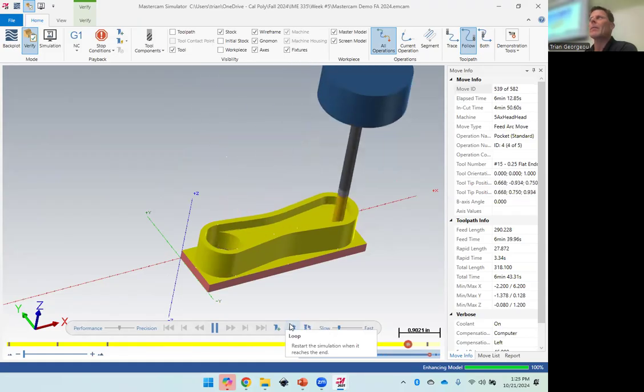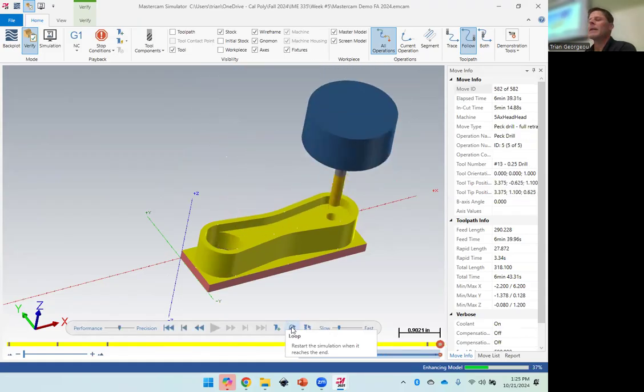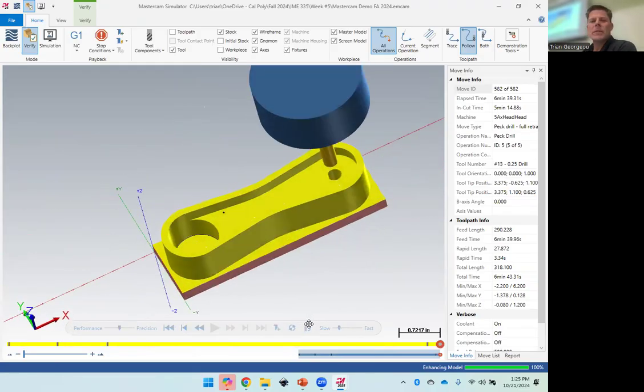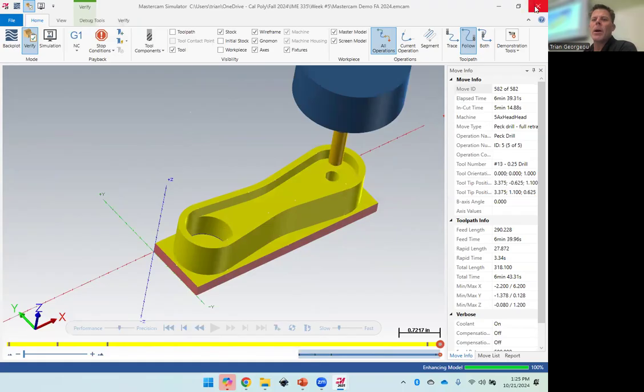I know it cuts a little air on the bore. I'm not too worried. We can fix that later. Is everybody good on that? So now it's a really sharp part.